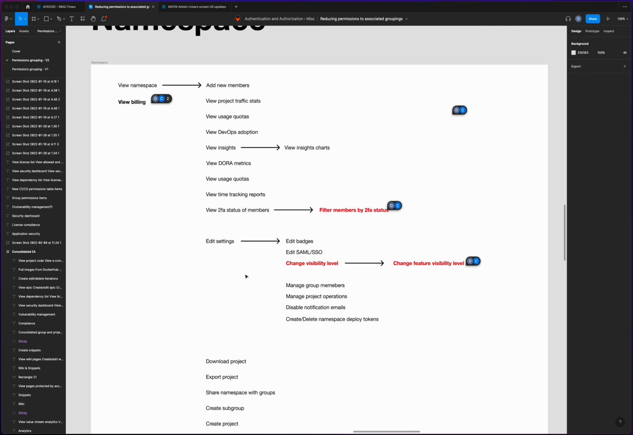As you'll notice, there's a number of items that have sub-items. So in this case, view insights. There's one that says view insight charts. So again, the idea is that if I were to disable this feature of viewing insights, I should actually disable this one as well as a unified permission.